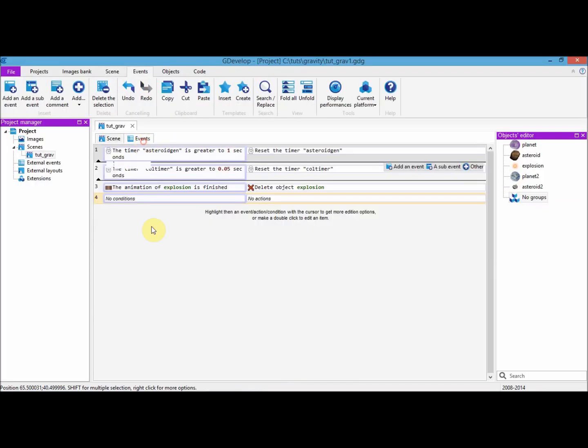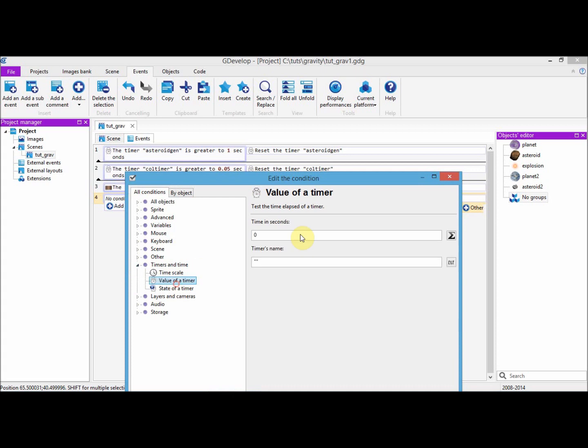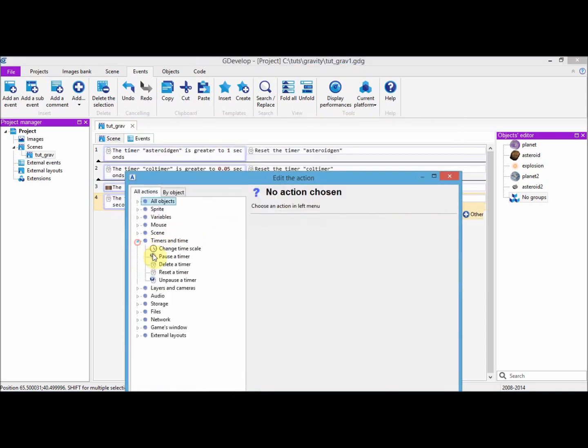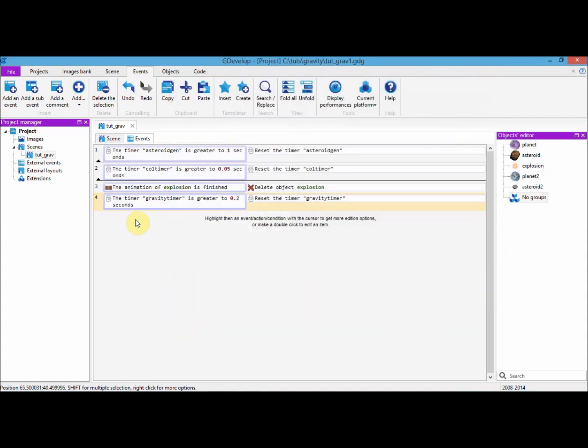Okay, so first of all we want the event. So we're going to do it with a timer. So add a timer first. Do it every 0.2 of a second, and we'll call this gravity timer. And we'll just make sure to reset that timer. And as usual, make sure you type this exactly the same as this. Don't make any typos.